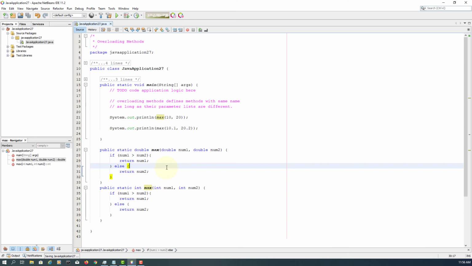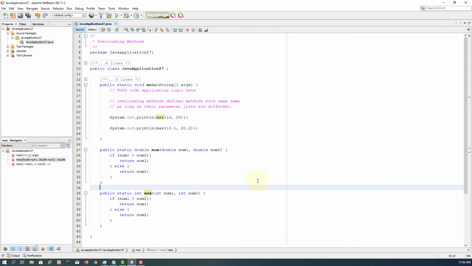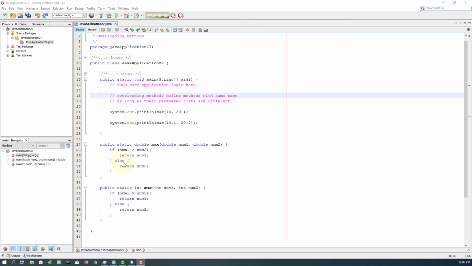Now we can see that we don't have to remember different method names as long as we can use the same name with a different parameter list. It will work. That's the main idea of overloading methods. So you can have multiple methods that do exactly the same thing, but may deal with different actual parameters or different arguments. Let me give you one more example.